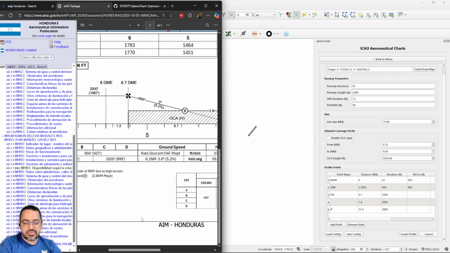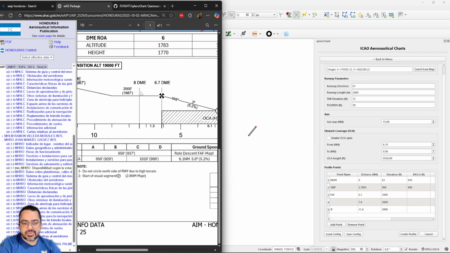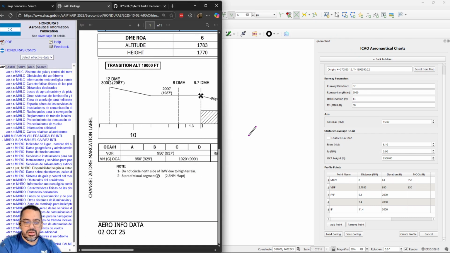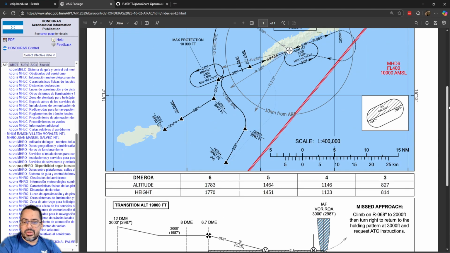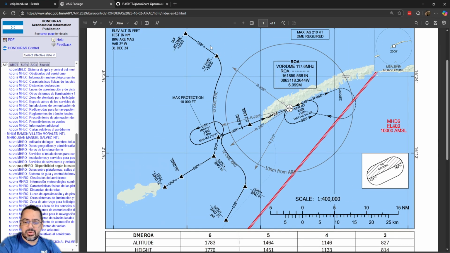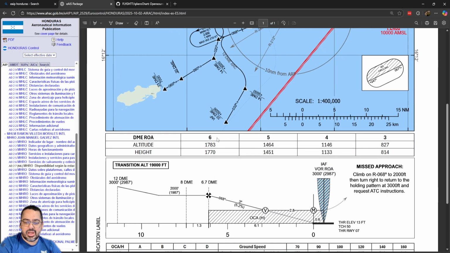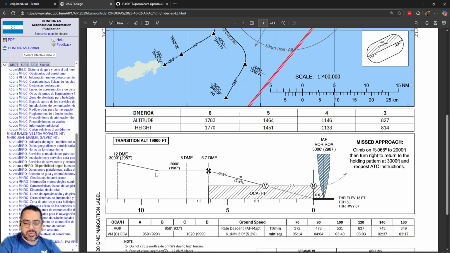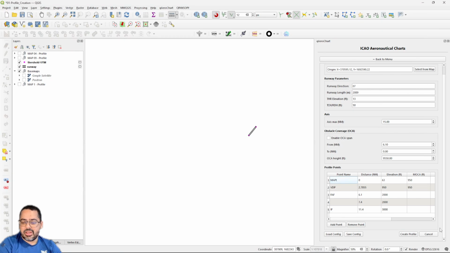Then we have this flat segment, which is part of the intermediate here, and the IF. Let me go back to the chart. Here is the IF. Even if it's not shown there, if we go here to the top, this is the initial approach fix. It's coming all the way here, and this point here should be, in theory, the intermediate fix. But in any case, we're going to use that as the start of our profile. So once we have that information, then we can create a profile.